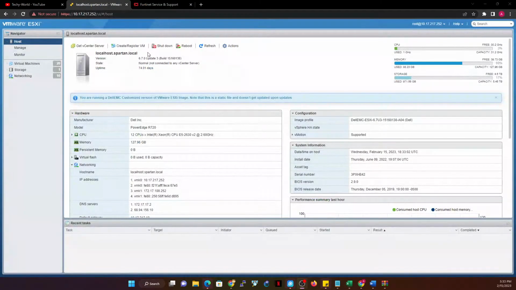So now that I've logged into my ESXi version, you can see I'm using version 6.7. You can actually find your version here under hosts. I'm using version 6.7, and I'm using the U3, which is update 3. That's the current version of my ESXi host.